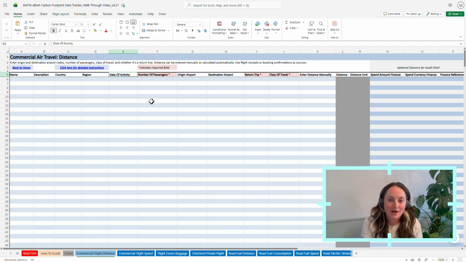Next, we have required fields. So these are really important. You'll spot them highlighted in red with a little asterisk. On this sheet, for example, you can see the fields like return trip and class of travel. So these are fields that must be filled in for the rotor count and for the emissions to be calculated. So it's really important that we spot those and we fill them out.